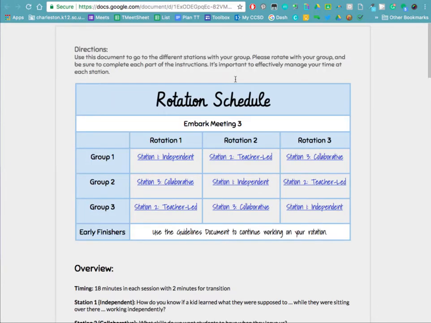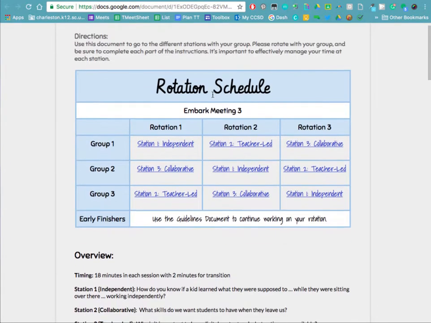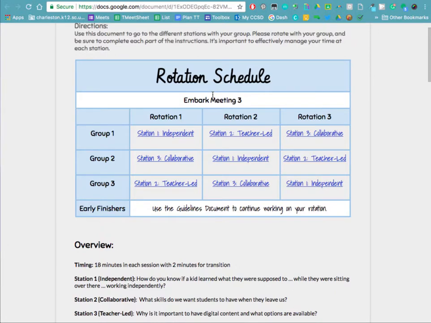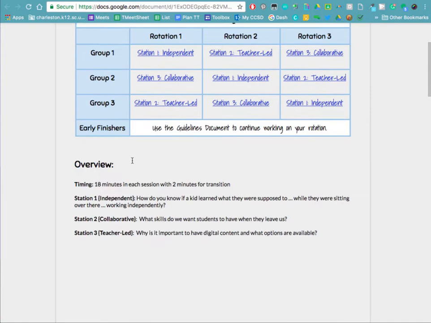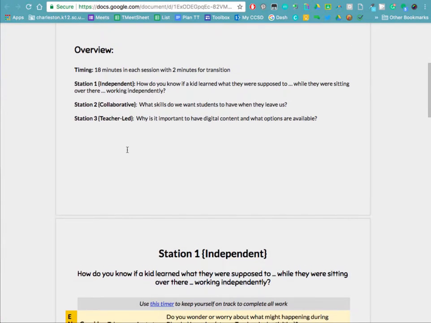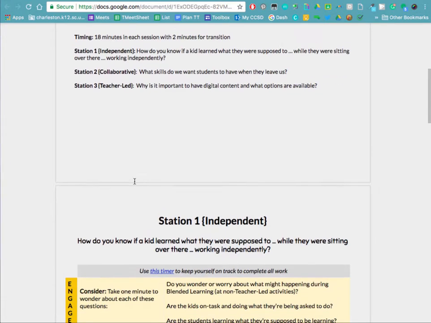Okay, so in this you see the rotation document. This one is clearly in a Google Docs, so they get to see that during this class period. You can see the different rotations up here. It has the overview as well. So each of these rotations is going to be 18 minutes with 2 minutes for a transition. And like we've talked about before, try to play music during the 2-minute transition because it's good modeling for them and it's a good trigger to know that it's time for them to wrap up.